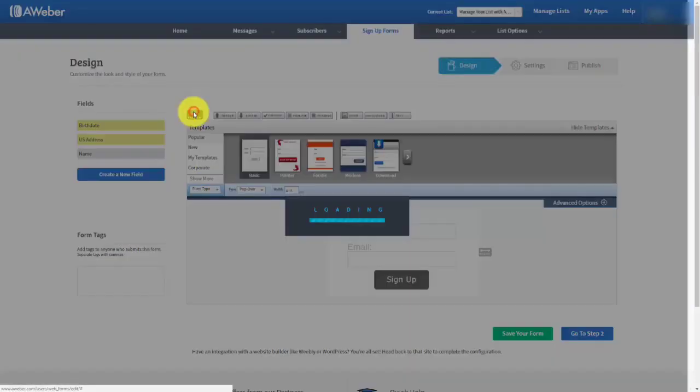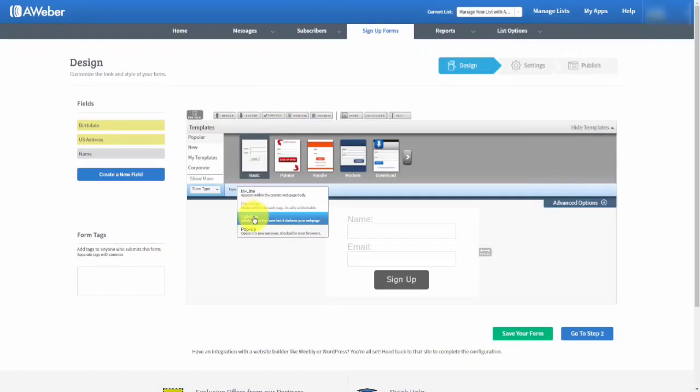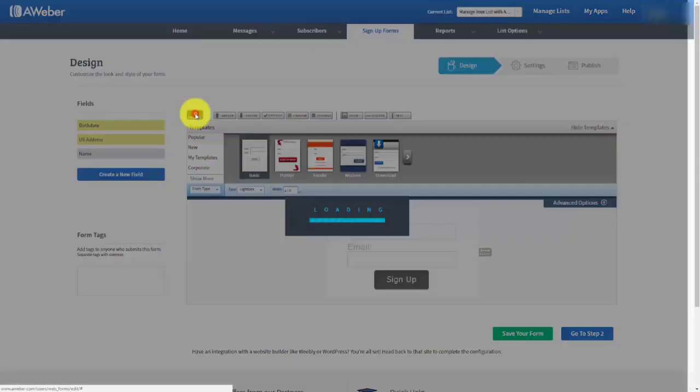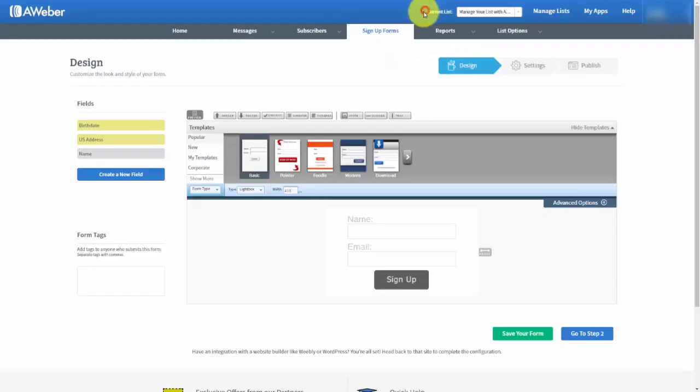And we can do that by clicking the preview button. And you'll see how the popover is actually going to look. We can also do a light box. And we can preview the light box to see how that's going to look, which darkens the entire screen and saves your opt-in box so that the visitor can see it.